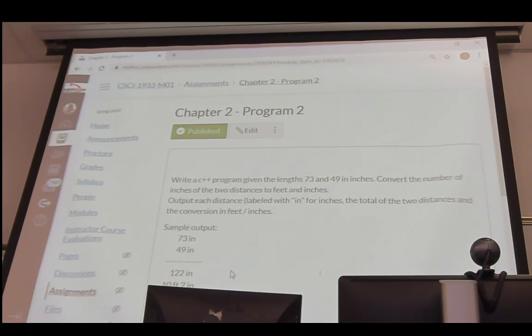Convert the number of inches, all right, of the two distances to feet and inches. All right? Example, if I had 13 and 3, all right? 13 and 3 is what? 16. If I wanted to convert that to feet and inches, that would be what? 1 foot, 4 inches. How did you get that?